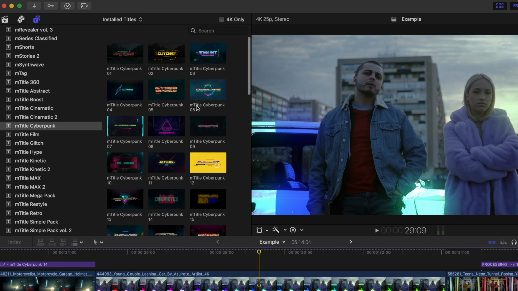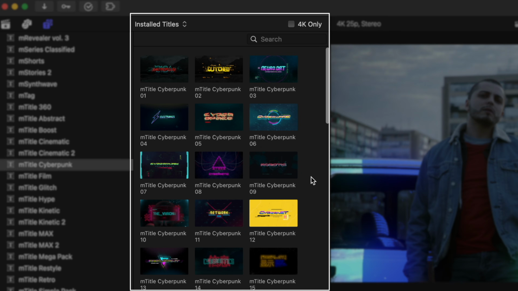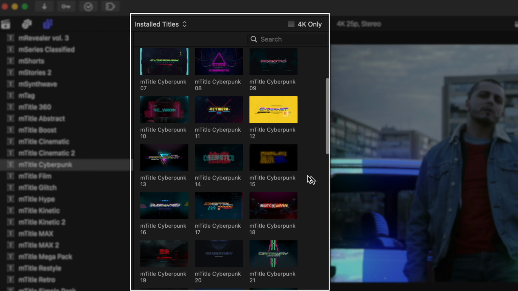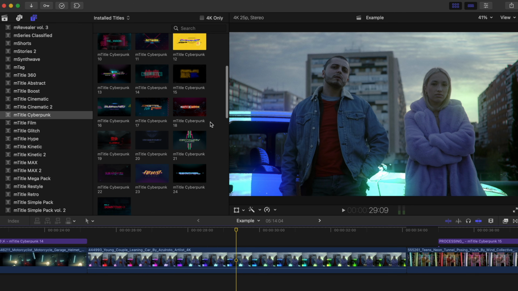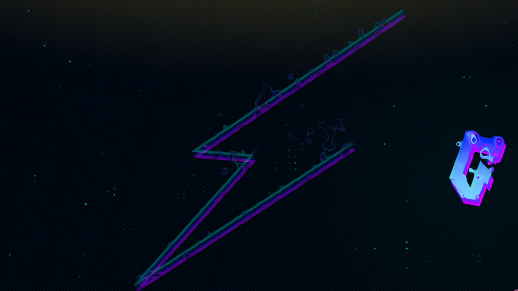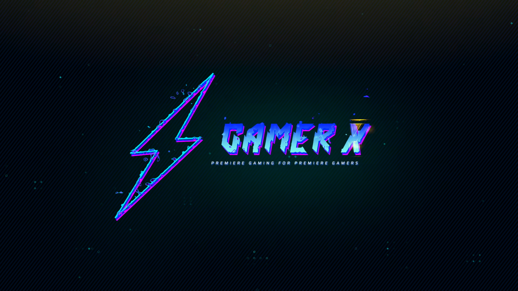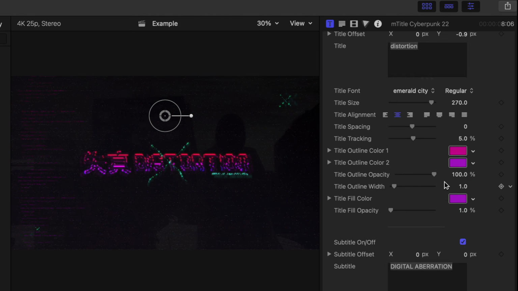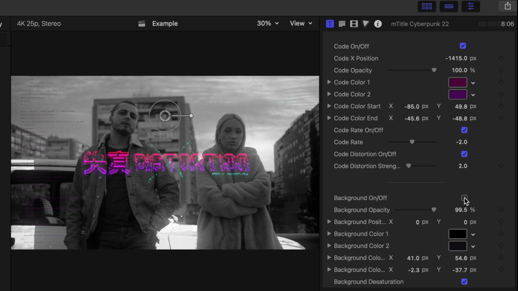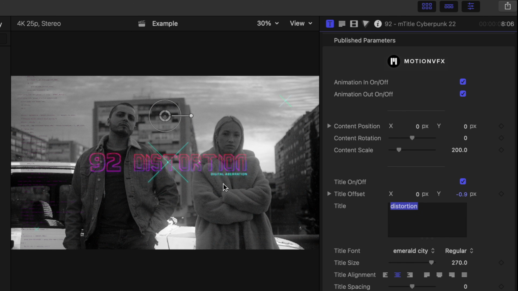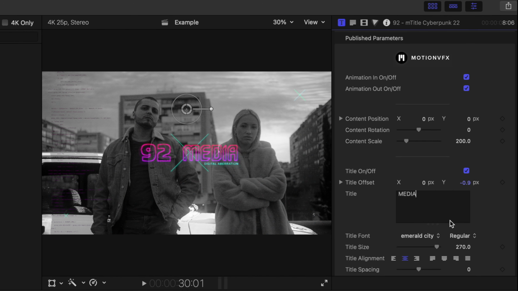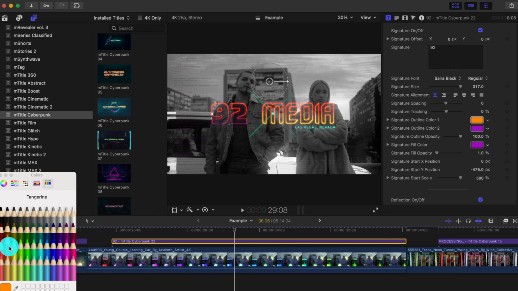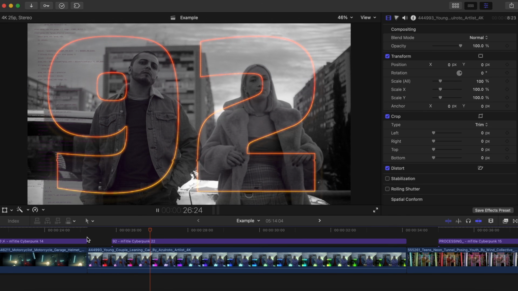It comes with 25 fully customizable titles, all with cool, futuristic, and glitchy animations. And a lot of them could be used as intros because they have the background animate in as well. But you can hop into the inspector window, head all the way to the bottom, and turn off the background if you want. You can of course change all the text, even the Japanese characters if you want. You can change the color of everything, and you can turn off elements if you like.